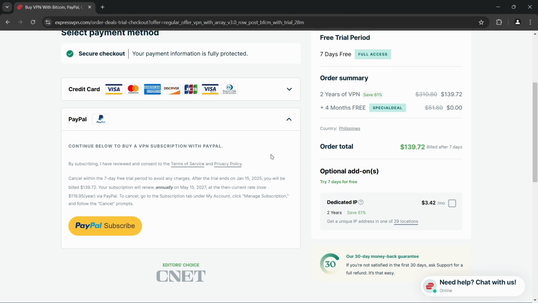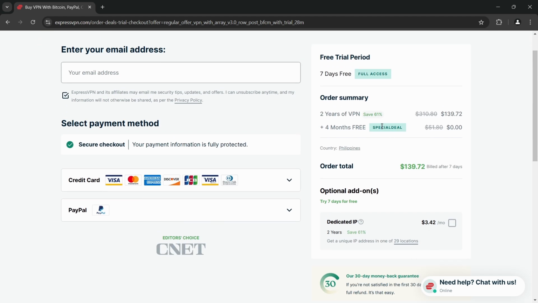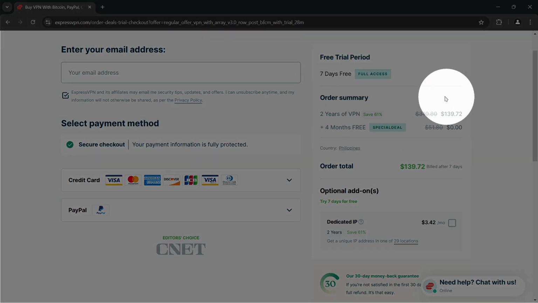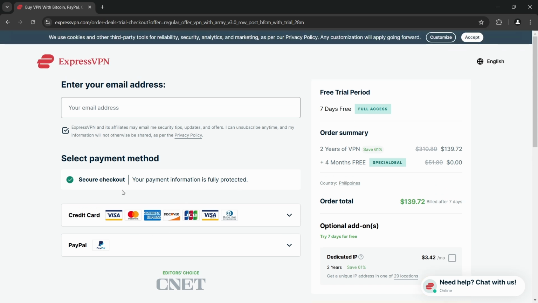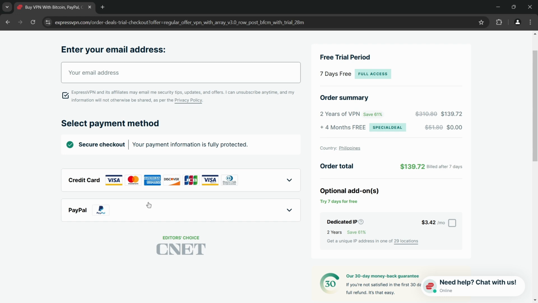But before that, check your order summary including the free trial period and any promotional deals. And there is a checkbox for an optional add-on which is a dedicated IP. If you want a unique IP address in one of 29 locations, select this option. Your payment information will be protected and you will be billed after the 7-day free trial ends.